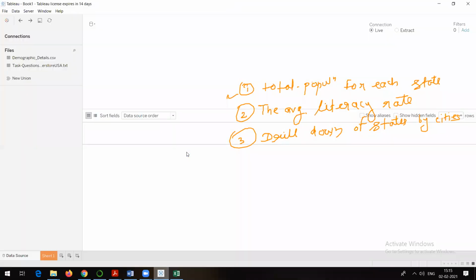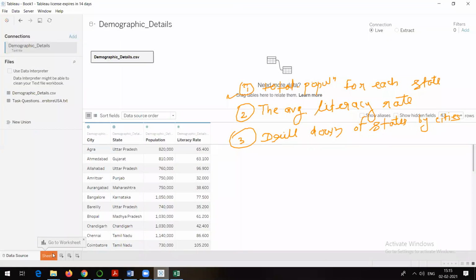Okay, so you will be able to see this orange color worksheet. I hope I'm just trying to move my cursor here, right? Sheet one. So right now I am in data source. My data source is the demographic_details.csv file, right? So now we want to show the population of all the states in Tableau.